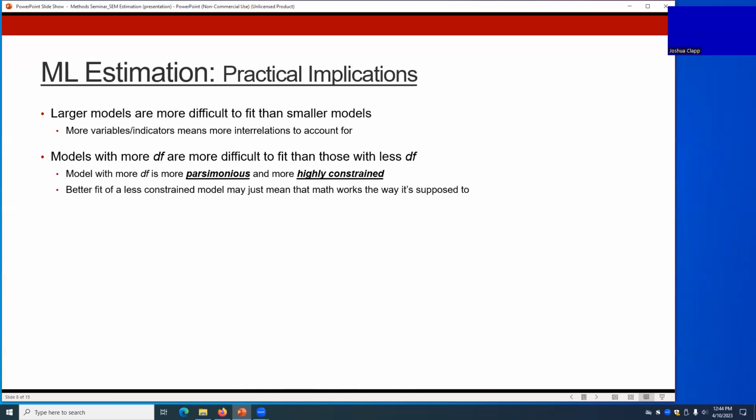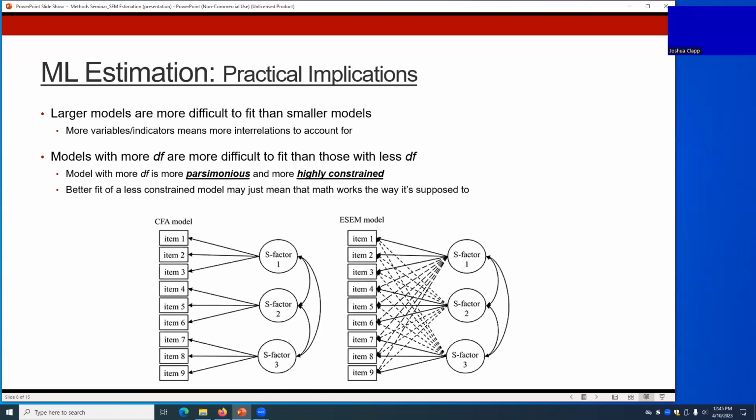What people will find is that, oh, hey, I found that this less constrained model with fewer degrees of freedom fits better than the more constrained model with more degrees of freedom. You didn't find anything. That's just how math works, right? That's exactly what should happen with this, right?